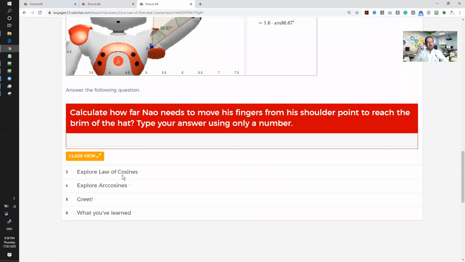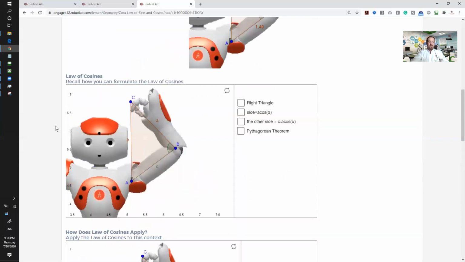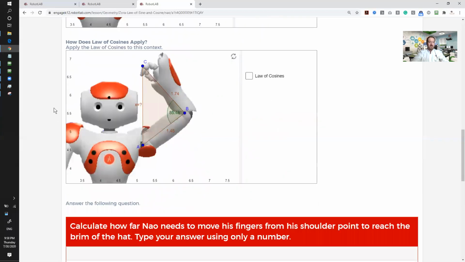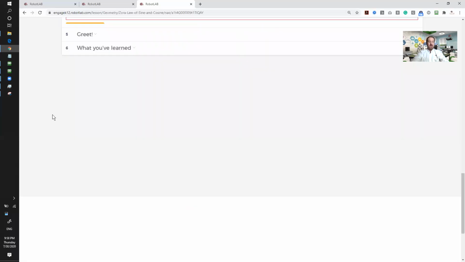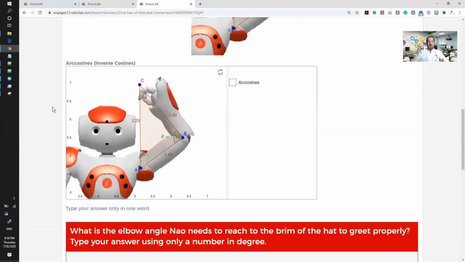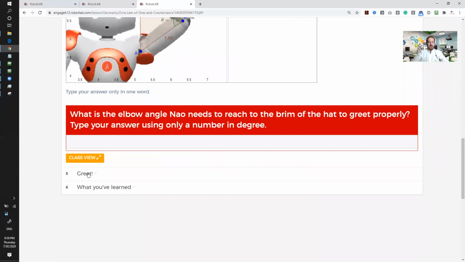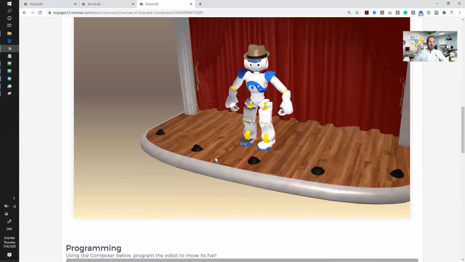The same thing applies to the law of cosine, with the same set of online simulators. But again, the idea here is to let students explore that. Once they do that, we want to take them to ArcoScience, which is again just another part of that. And once they are ready, we take them to a full life simulation.